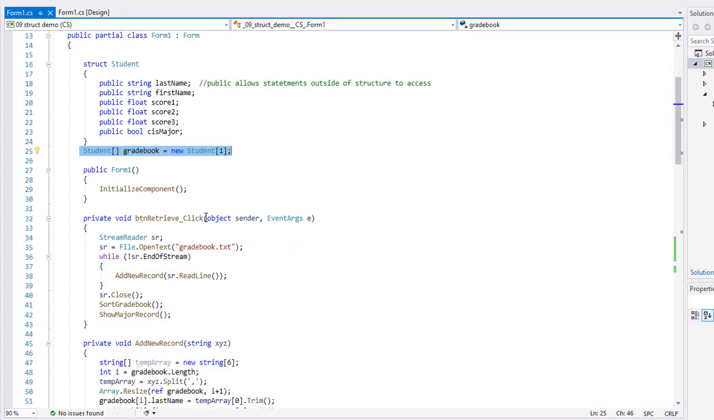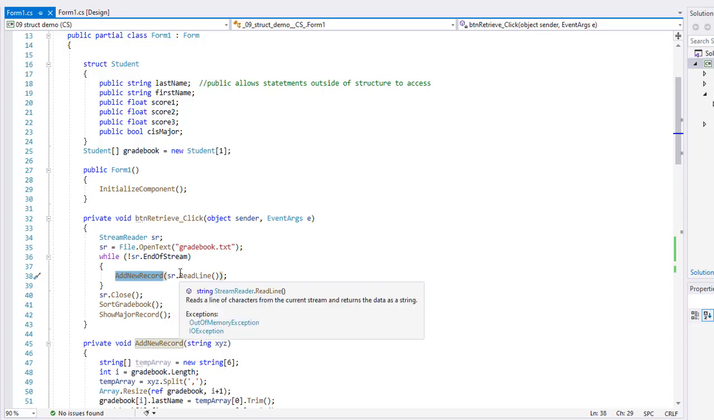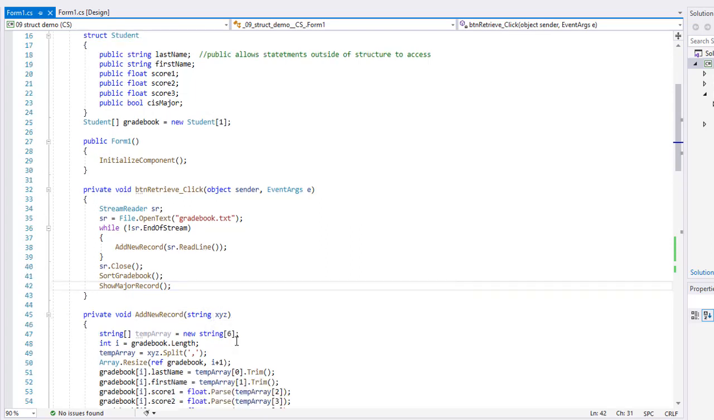Here then is my retrieve button click handler. We're going to open up the file called gradebook.txt that's located in our current folder, which is our debug folder. And until we reach the end of the stream, we're going to read one line at a time, and we're going to call a method that I've created called AddNewRecord. Once we're done with that whole file, reading one line at a time and creating each new record, we're going to close it. Then I'm going to call a method to sort the gradebook, and then one to show the major records. Okay, so let's look at this AddNewRecord. We're going to have our ReadLine, and we're going to pass that into AddNewRecord as XYZ.